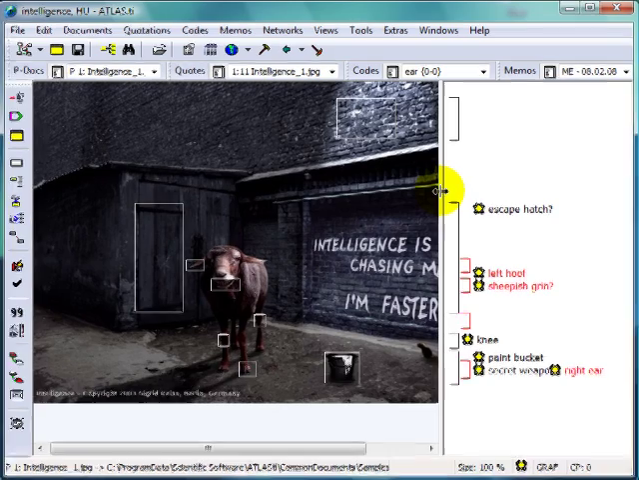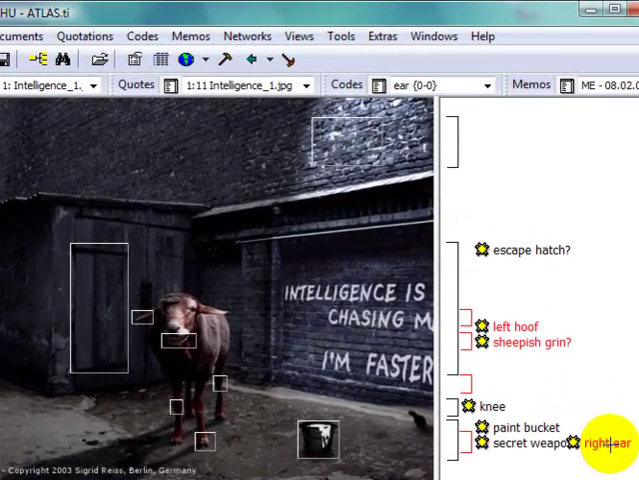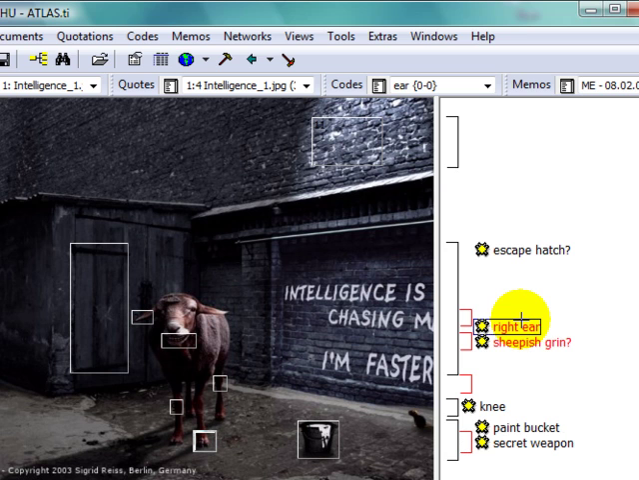To fix this, I can drag the code right ear, for example, up to left hoof and release it there. And as you can see, right ear has been unlinked from its original image quotation and completely replaces left hoof.